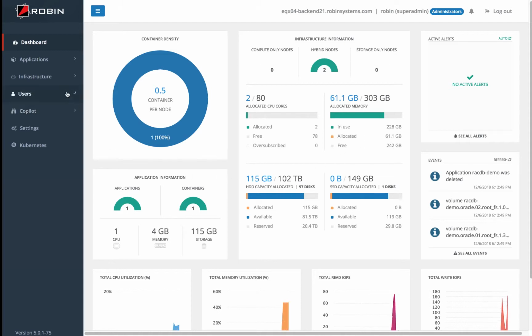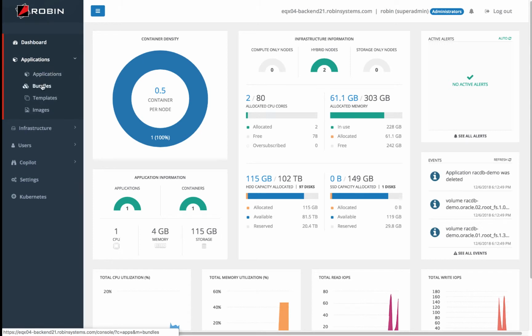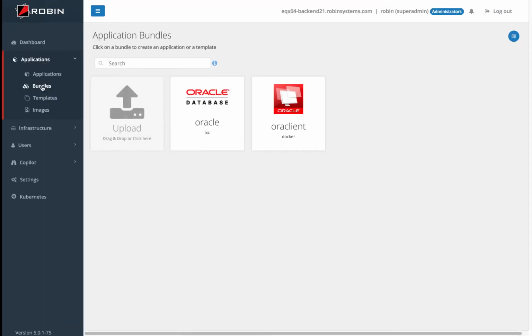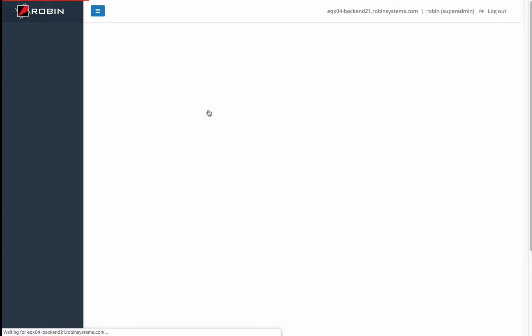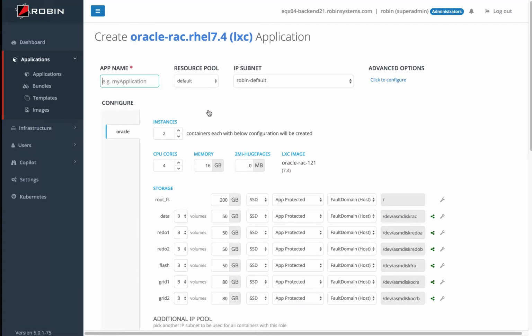What we want to do is just go straight to the application bundle screen, where in this case we just have a couple of simple bundles, one of which is our RAC bundle. So we'll simply click on that, and upon doing so we're immediately presented with the provisioning workflow associated with this application. And we will name our application. In this case we'll just call it ORCL RAC demo.